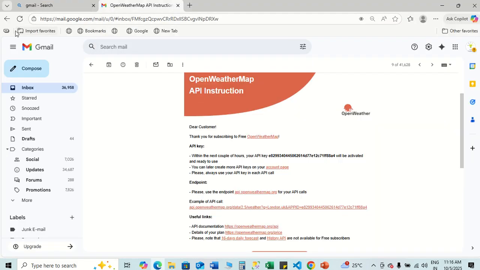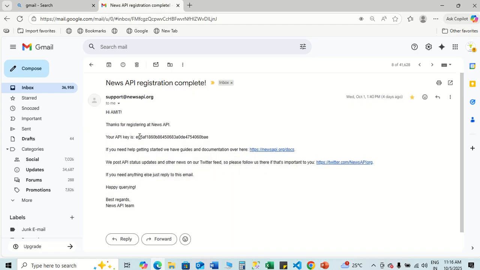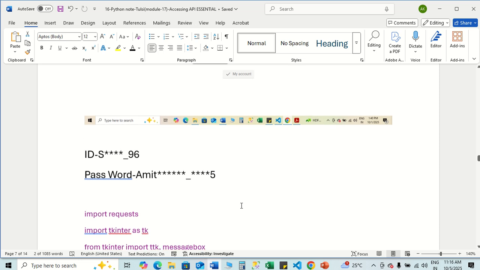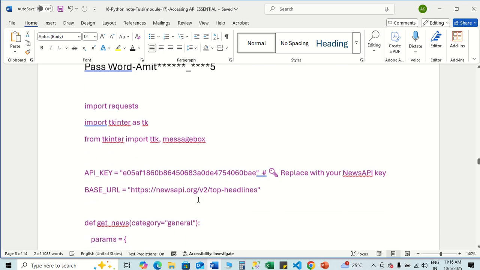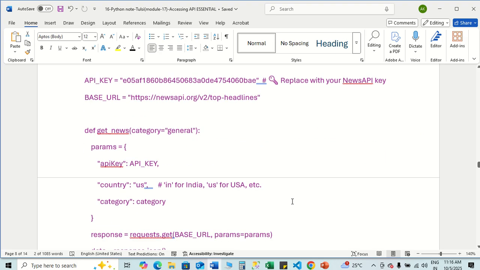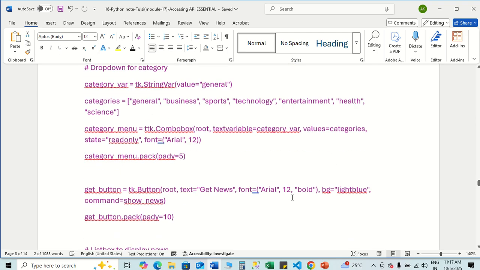See, open the News API here. See, this is the API for the news website. We can use this API key in our program. So we have an ID and password for this website, and this is the code, API code with GUI. By using this, we can develop an app where we can get the updated news.